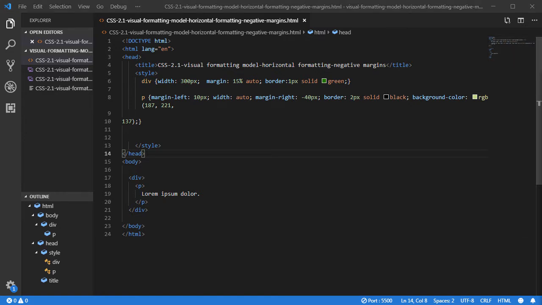Okay, the next scenario is when the auto margin evaluates to a negative value. It's also possible. So let's take a look at this example. I already have the code here. I'm just gonna copy and paste.